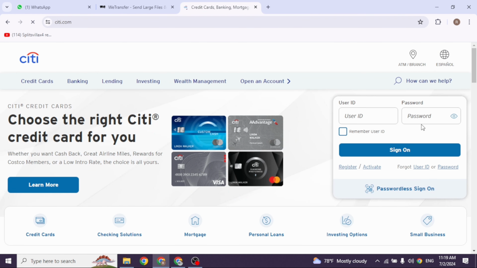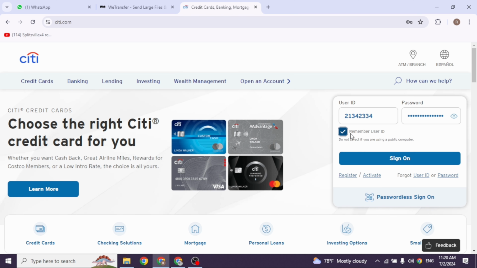Now from here, you can easily get access to your account. All you have to do is provide your credentials. So go ahead and type in your user ID and password. If you want to save your login info, check in for the option of remember user ID. In case you have forgotten the user ID or password, you can click on these options to recover it. After you fill this, click on sign on and just with that, you will be logged into your account.